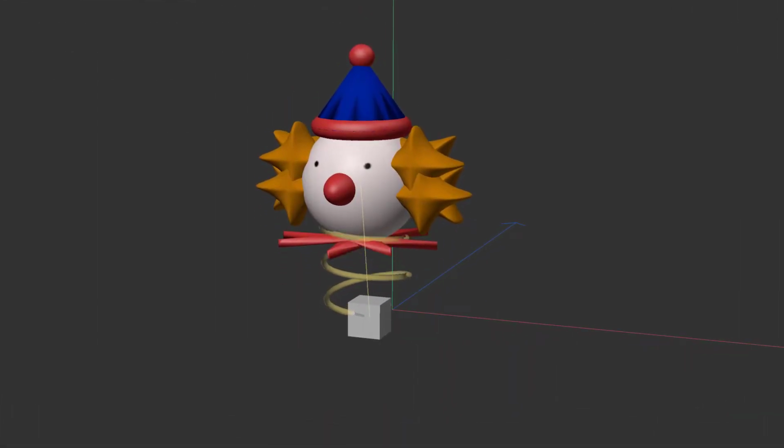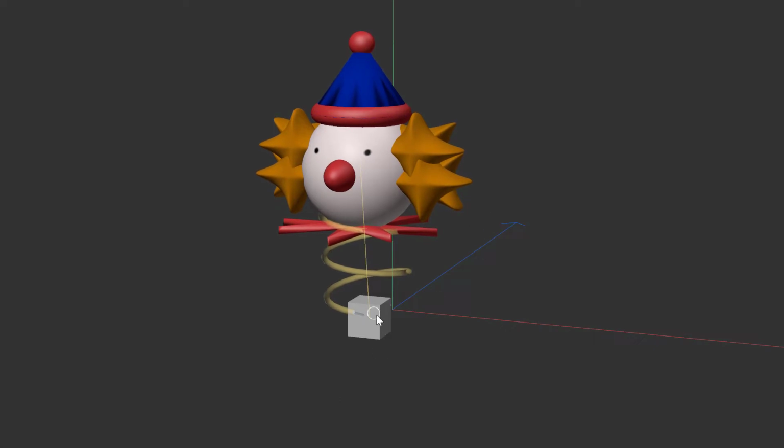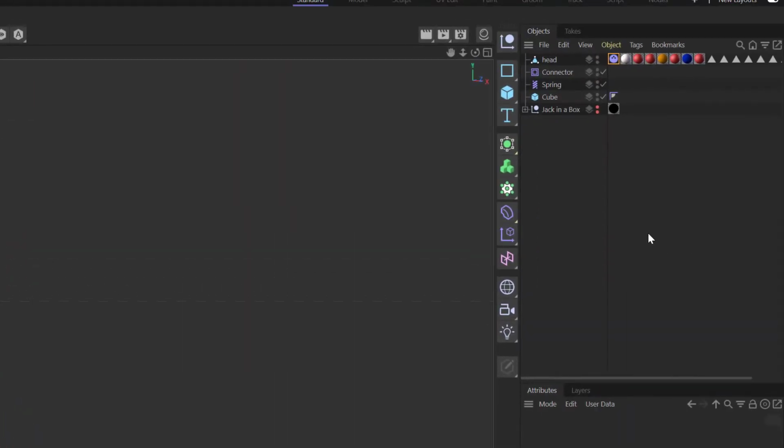Okay, so it's holding the weight now, but the spring needs to kind of go up really high and then kind of bounce for a bit, doesn't it? Because it's going to be compressed in this box, and then when the lid opens it's going to go flying up in the air and then kind of bounce and bounce like that.